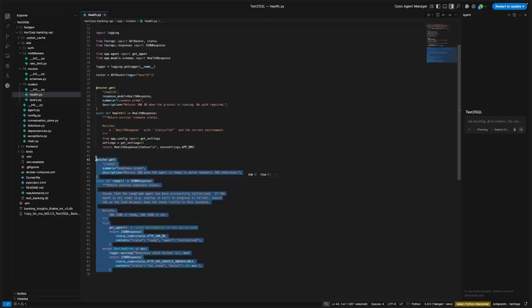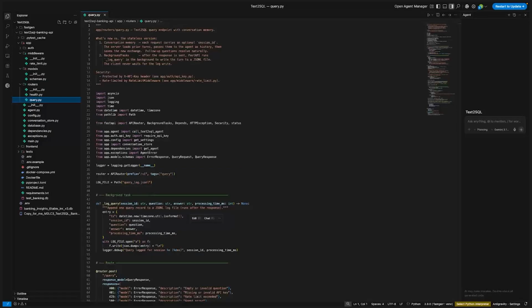Container orchestrators use the distinction to avoid routing traffic to a healthy but not ready instance during the startup window. No authorization on either, by design. And the second route we have is query.py. This is the main endpoint.